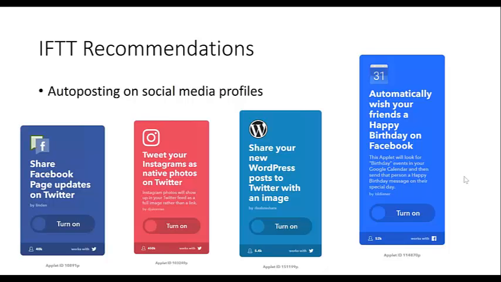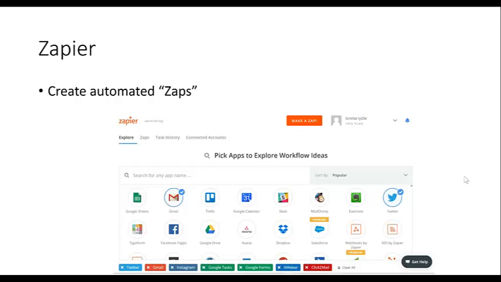Zapier is very similar to if this, then that. Okay, but some if this, then that has some platforms that Zapier doesn't have. Zapier has some that if this, then that doesn't have. So we specifically use Zapier in our business to send out physical mailings. And I will show you in the next few slides how that works.